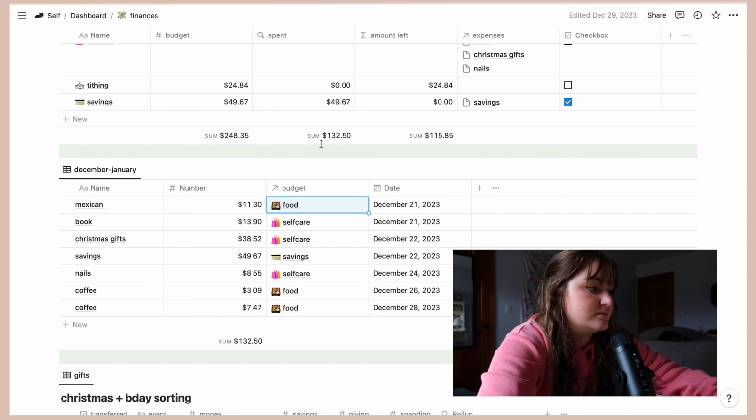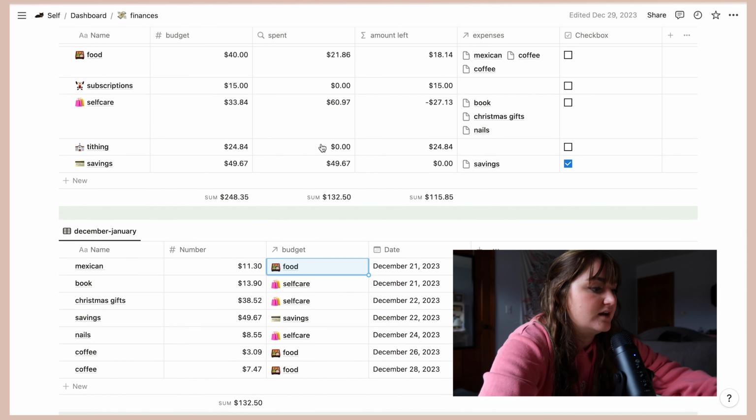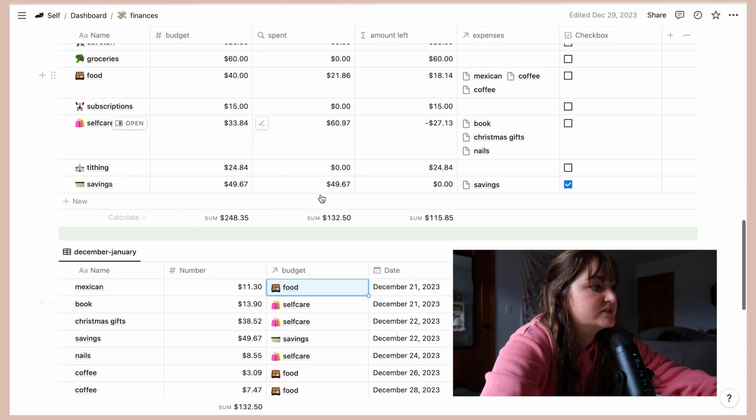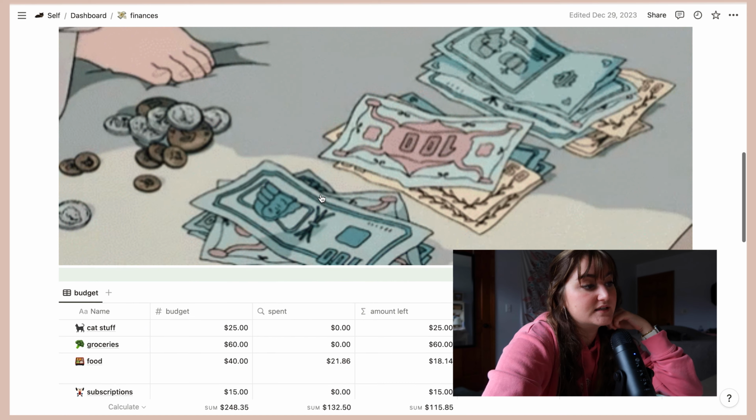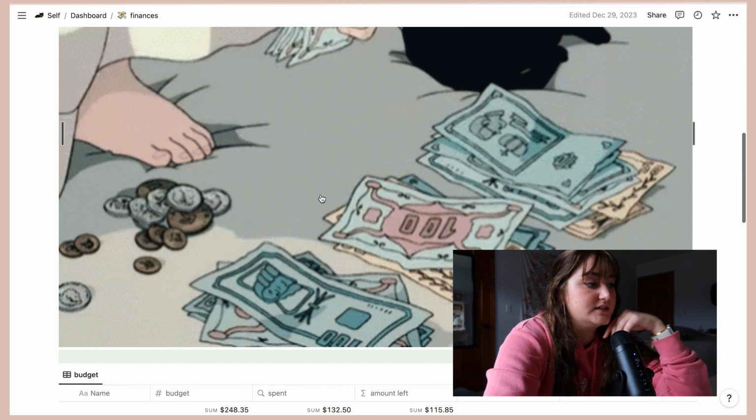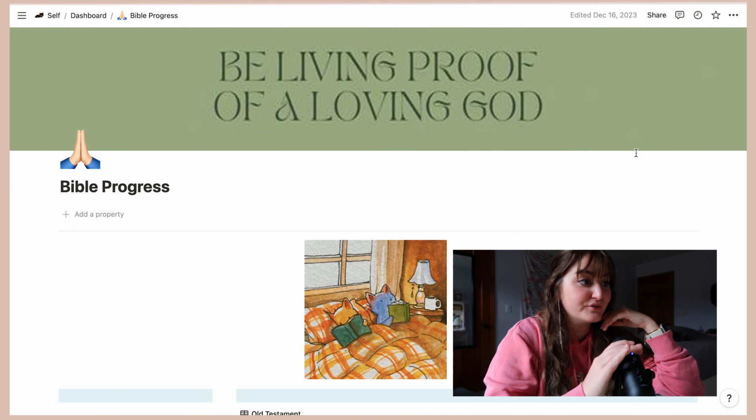Below I have the Christmas and birthday gift sorting, but I'll just leave that down there because it's not interesting. It's pretty much the same as up here. So I think this is so cool, and I like that I can track it because I need accountability this year in my finances.